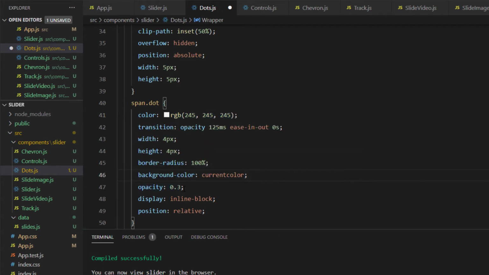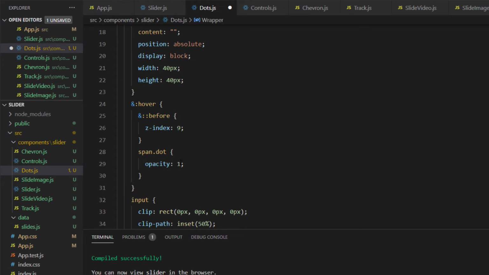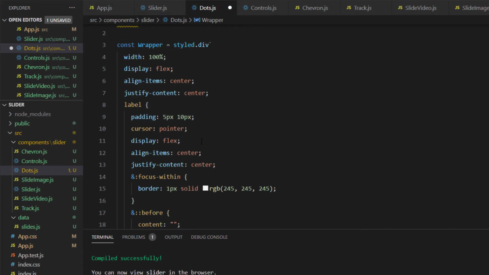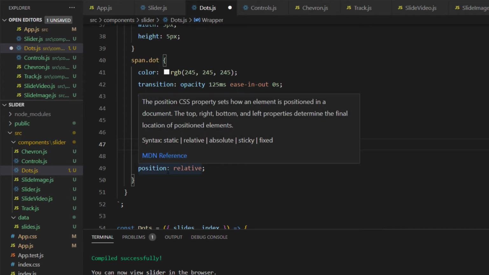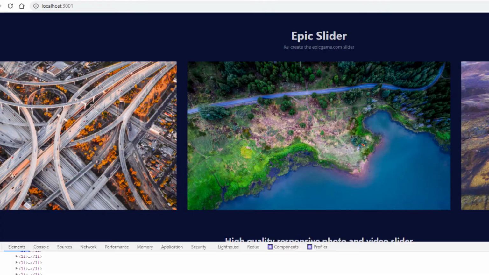And for the opacity, it will have an opacity at the beginning of 0.3. So that's why we are setting here on hover the opacity for the dot to 1 when we hover the label. All right. So it will have by default opacity of 0.3. The display will be inline block and the position relative. All right, let's go have a look.